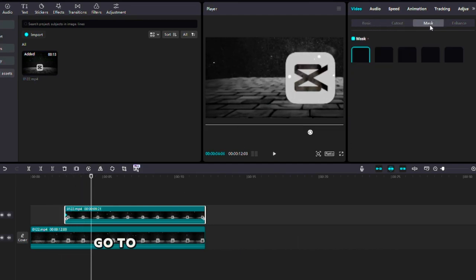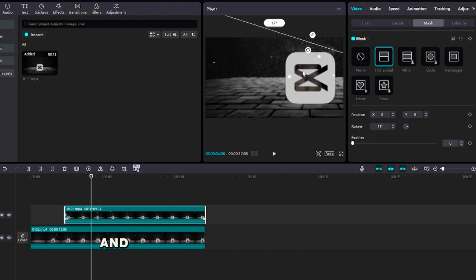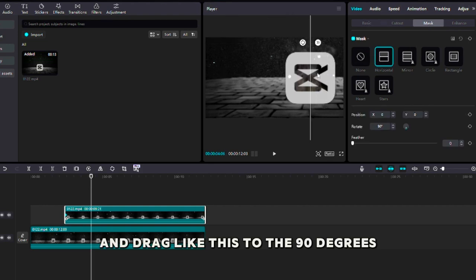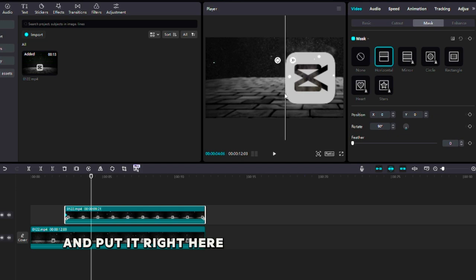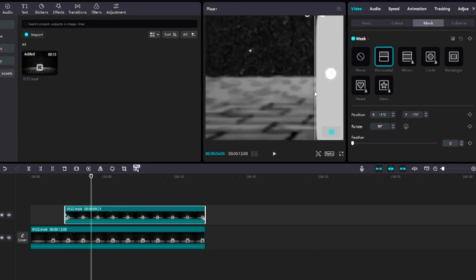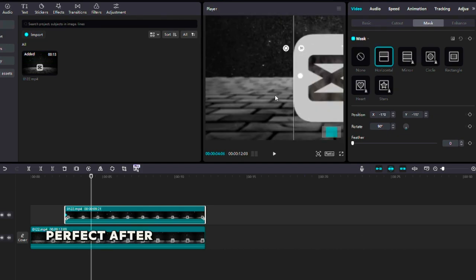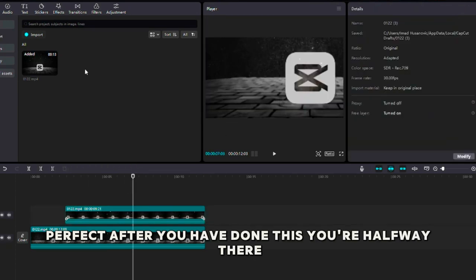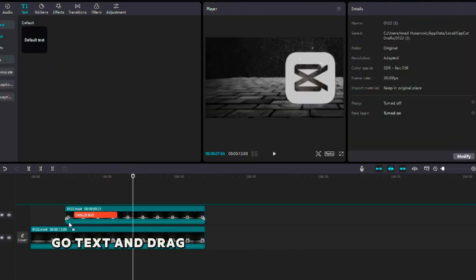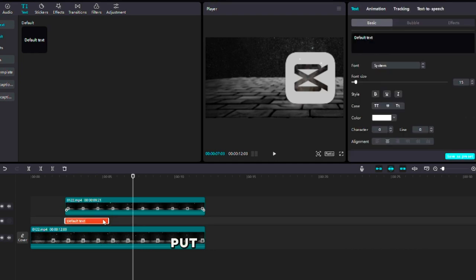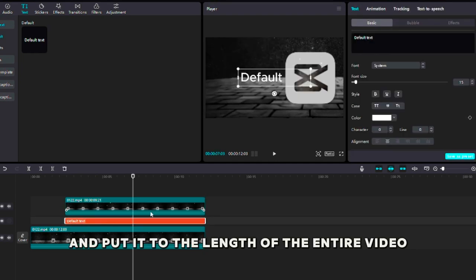Now go over here, go to the mask, put the horizontal, and drag like this to 90 degrees. And put it right here at the edge of this logo. Perfect. After you have done this, you're halfway there. Now go over here, go to text, and drag the text in between those two. Put the text here and extend it to the length of the entire video.